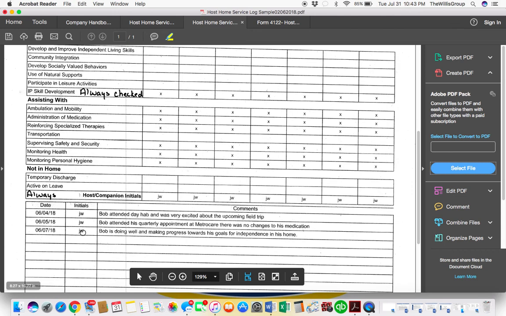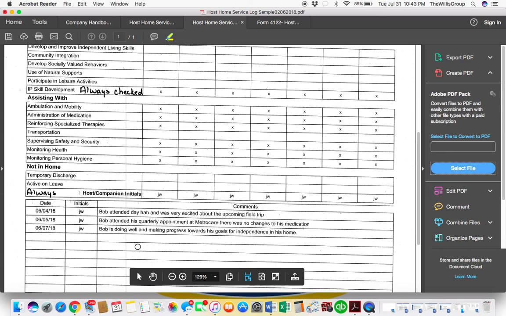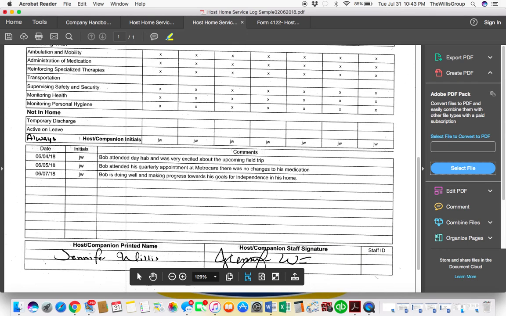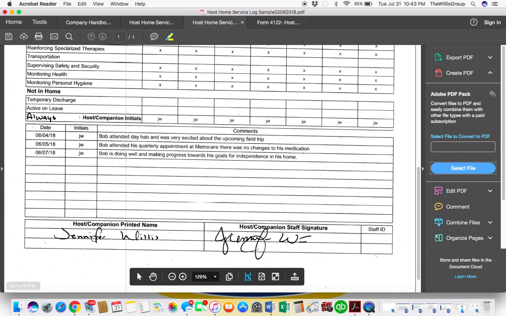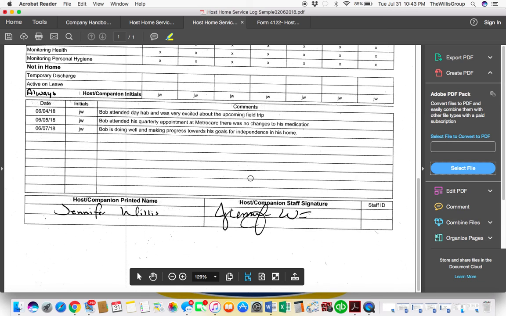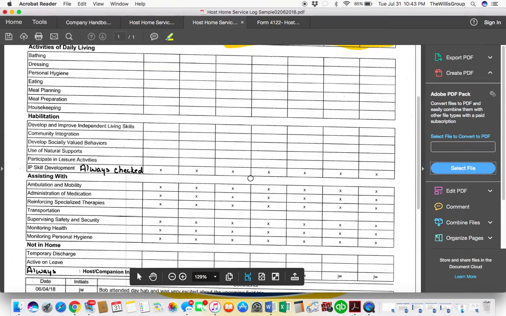Here's again some samples. On this day, Bob attended Dayhab and was very excited about the upcoming field trip. Bob attended his quarterly appointment at MetroCare. There were no changes to his medication. Bob is doing well and making progress towards the goals for independence in the home. Again, print out, sign your name, print your name, sign your name. And that completes the training for Form 4122.